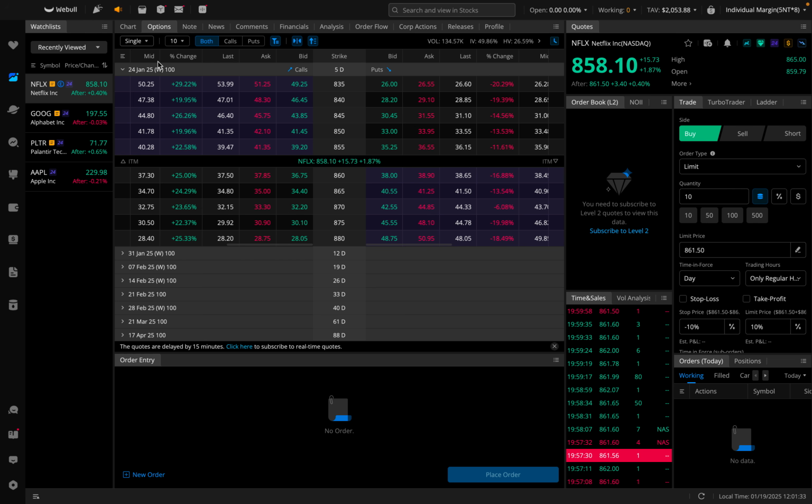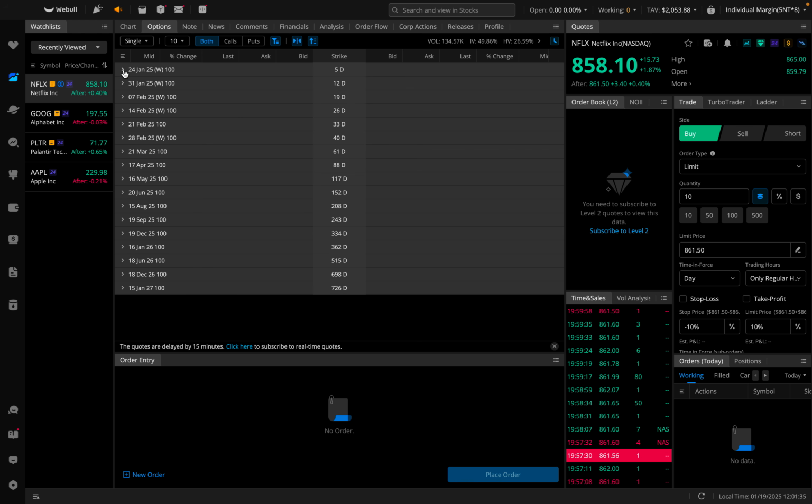puts. Now, when it comes to selecting the expiration date here, that's what we should be focusing on next. When it comes to selecting the expiration date, notice we have multiple different sections here. And so each one of these is a different expiration date, as you can see here.